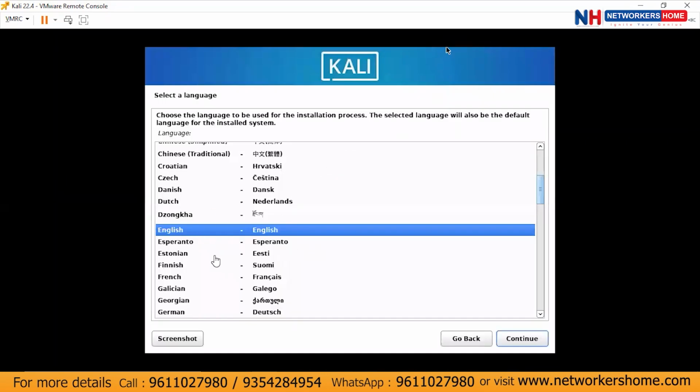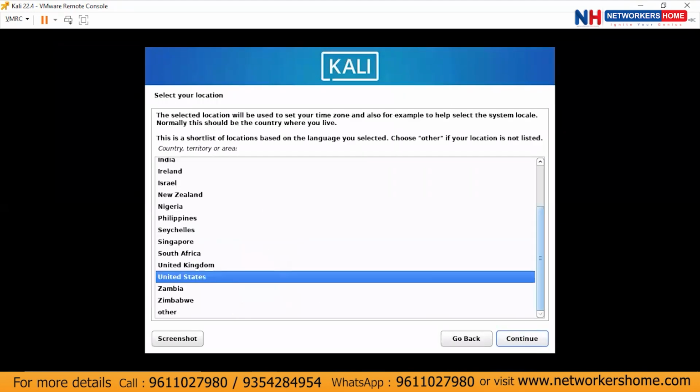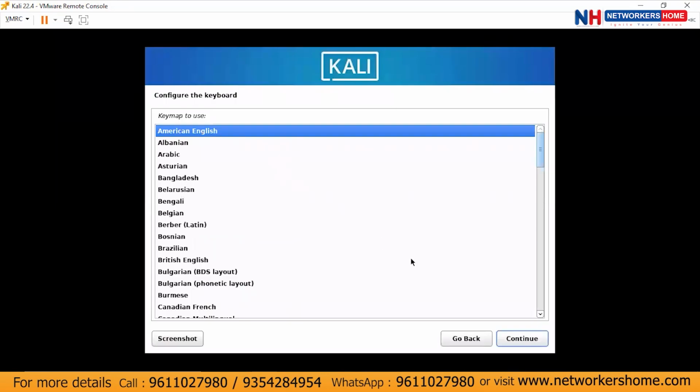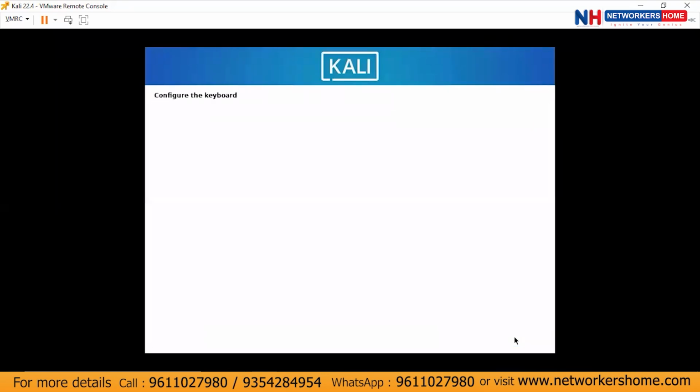Now from here you have to choose the language, so language will be English. So say continue. Then select the country. So let's say India and continue. Then key map, American English keyboard is good. So we'll go with the American English.